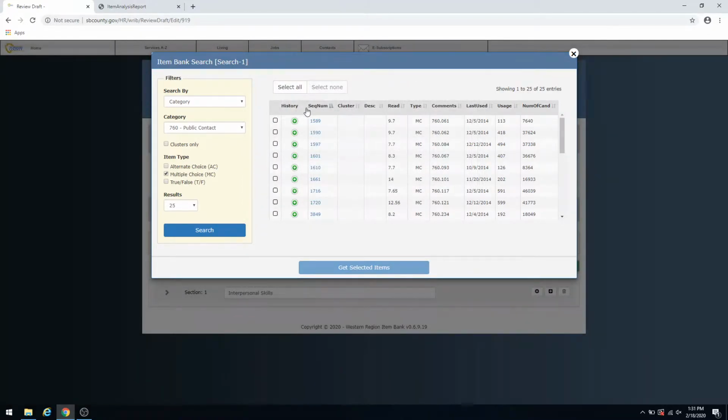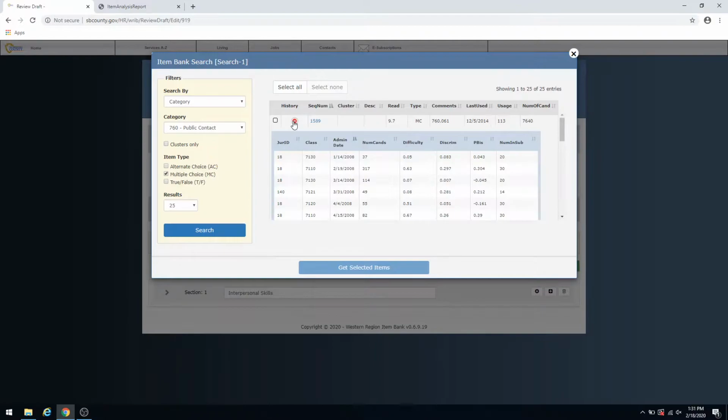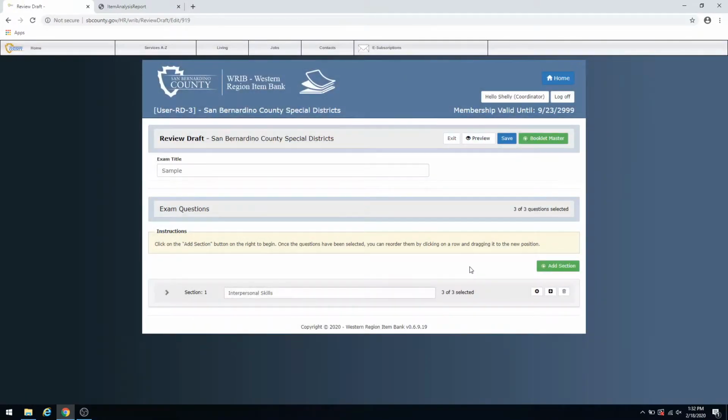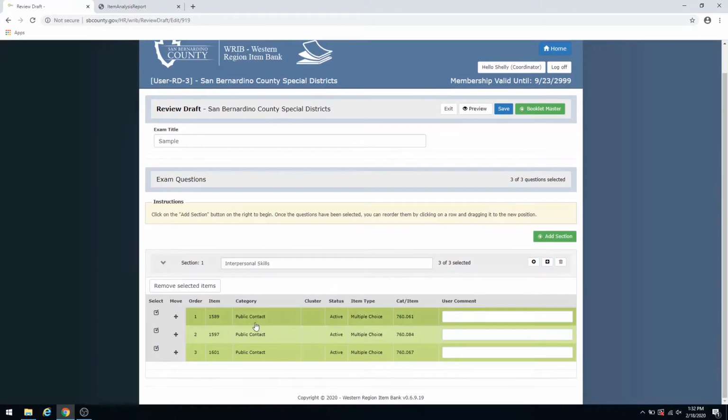You can also see that we have history. So if we click on history, you can see how this item has been used by a variety of jurisdictions over time and the difficulty level. You can close your history. You can choose which questions you want. And you can say, Get selected items. We now have added 3 questions to our section. As you can see, these are the 3 questions that we chose, and if you want to change the order of the questions, you can certainly do that very easily.